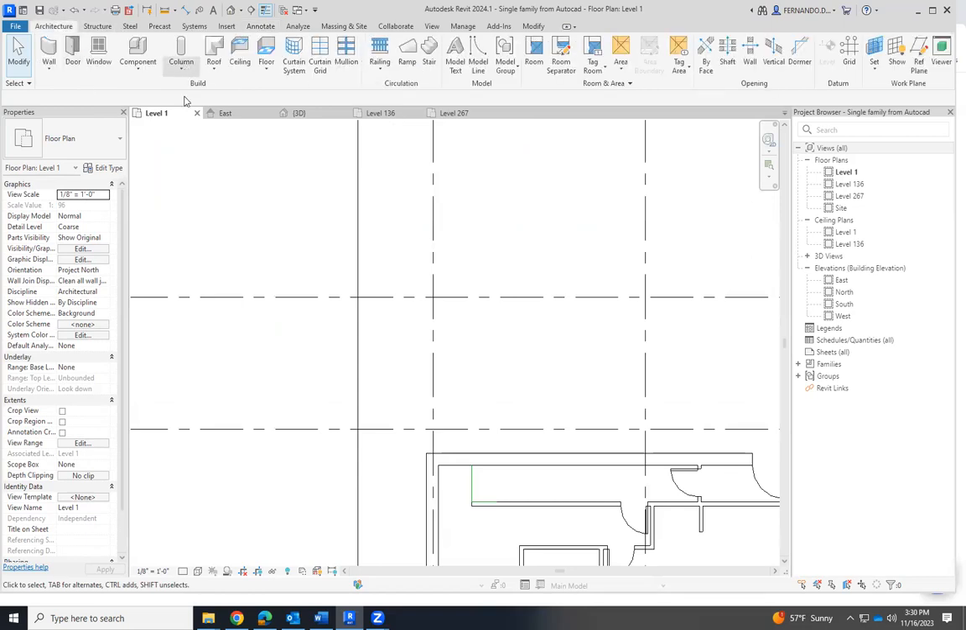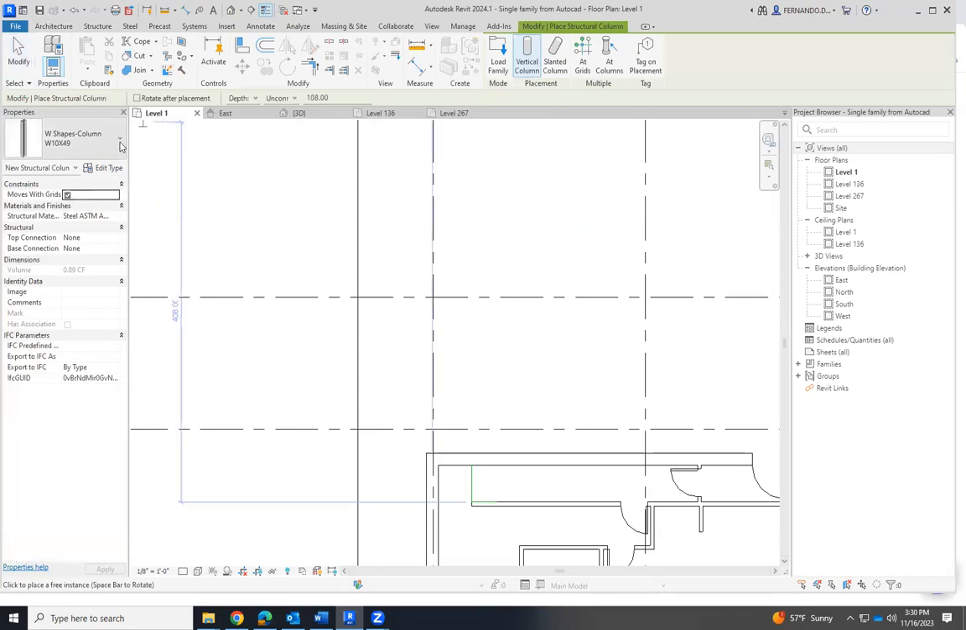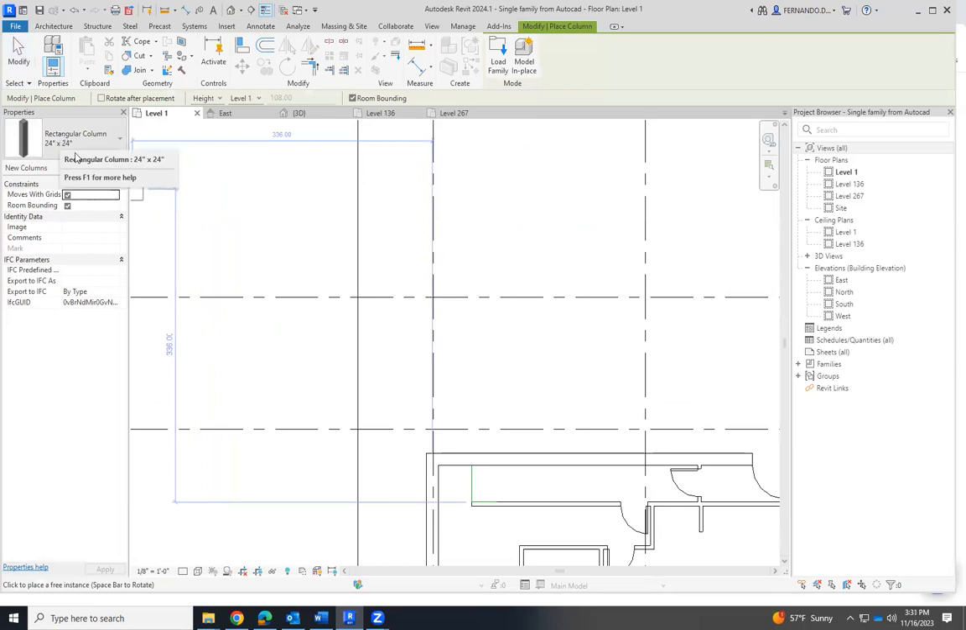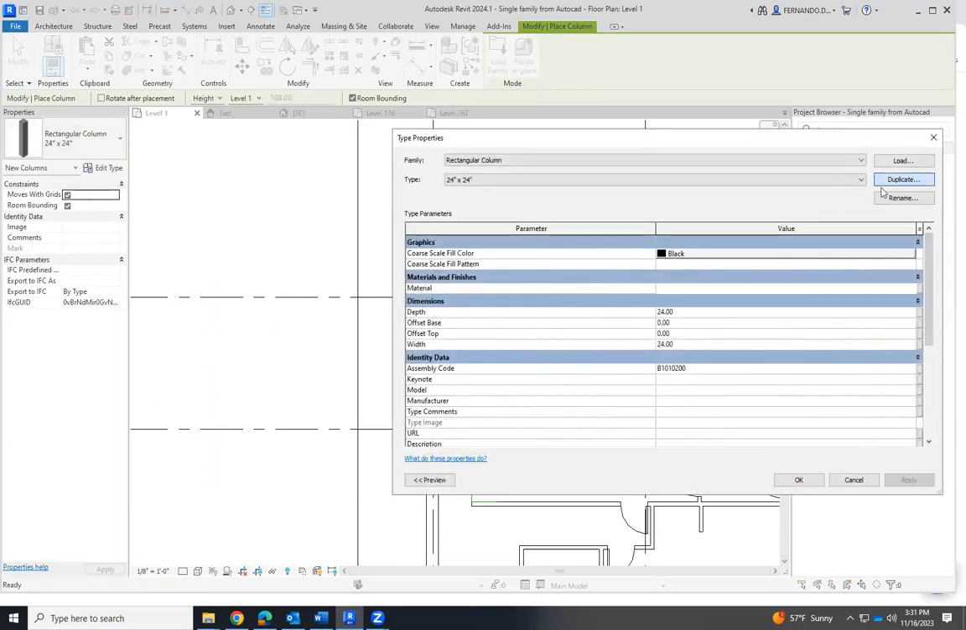So let's insert, what kind of columns do we have? We only have this shape column. So it's the metallic column. And what about in architectural? Okay, in architectural, we have rectangular column. Let's edit type. I'm going to duplicate. I'm going to create the 11 inch by 11 inch.